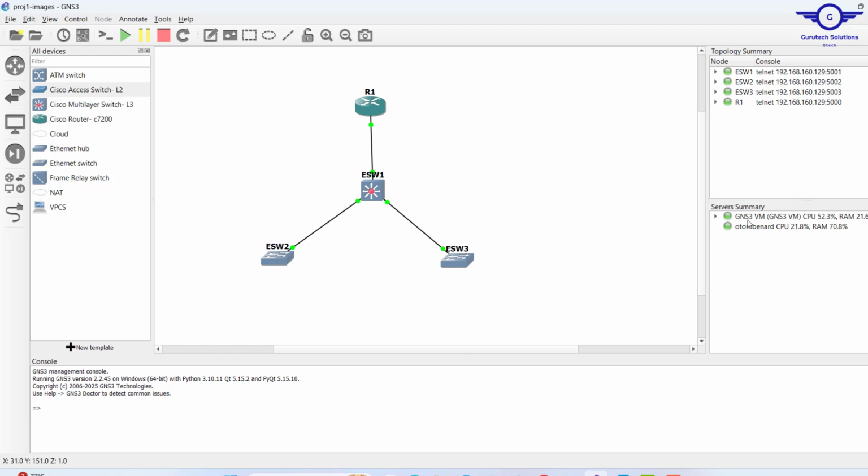Another requirement is to have GNS3 VM running. If you do not have that, I will leave a link in the description part of the video that lets you know how to install each application, right? Okay, so without any further ado, let's start.